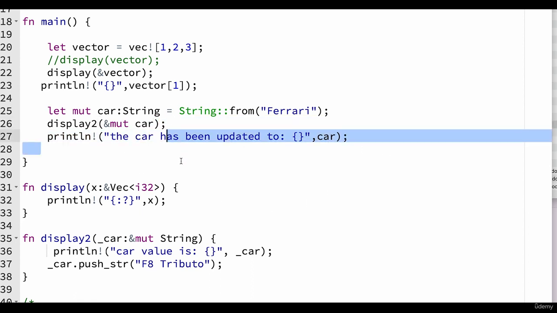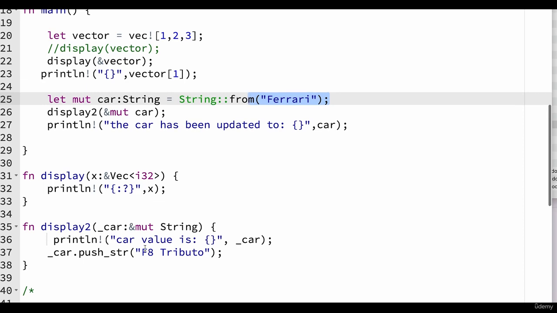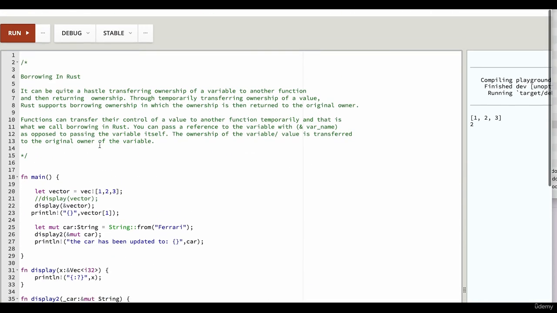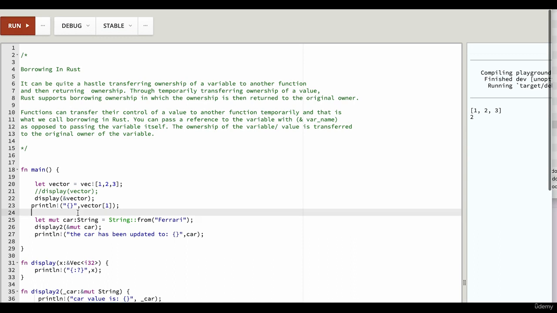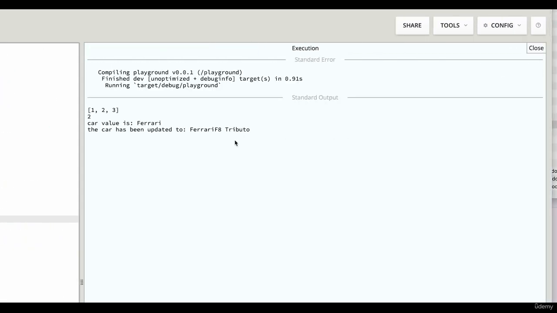Because we are making a change. Remember, right now our string value is only Ferrari. But when we run display2, we should be pushing F8 Tributo onto it. So let's run this code and see what happens. Oh, and let me actually just write exercise solution, so we have this separated. So let's go ahead and run the code. And fingers crossed, it works.